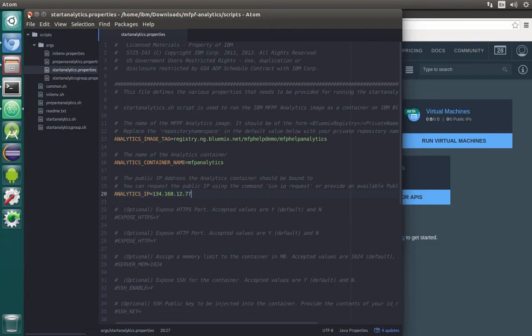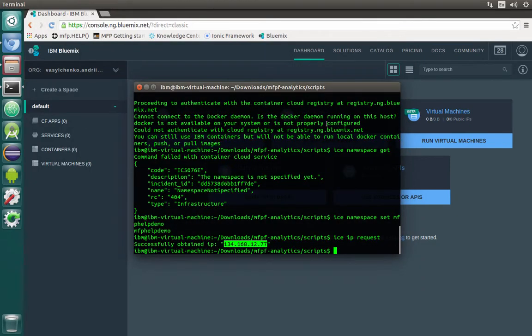Now we can close this properties file and everything else and go back to terminal and start executing our scripts. So as you remember, we're starting with init environment. So we will do it init environment as such. I would recommend you to do it under sudo user, but you can also do it without the sudo user.